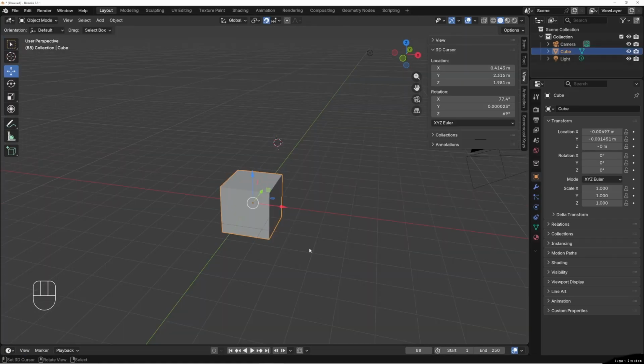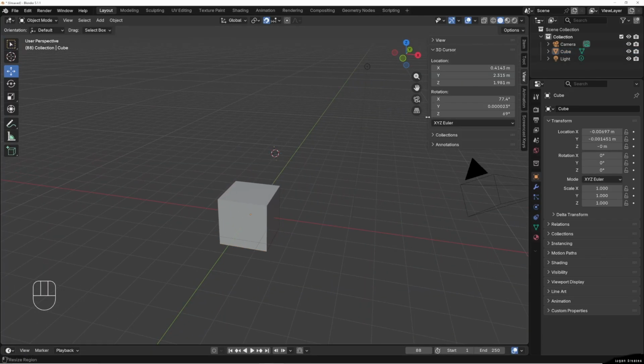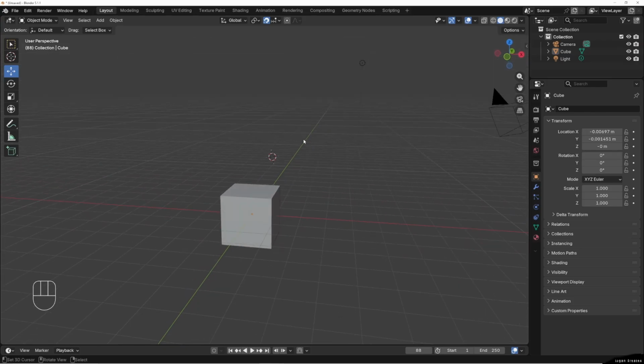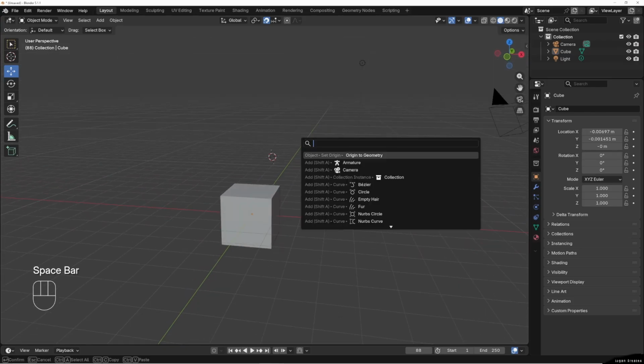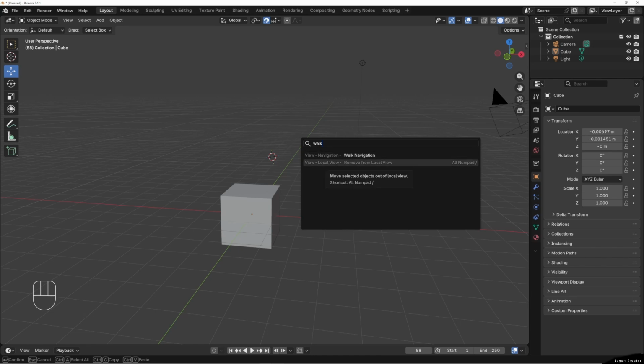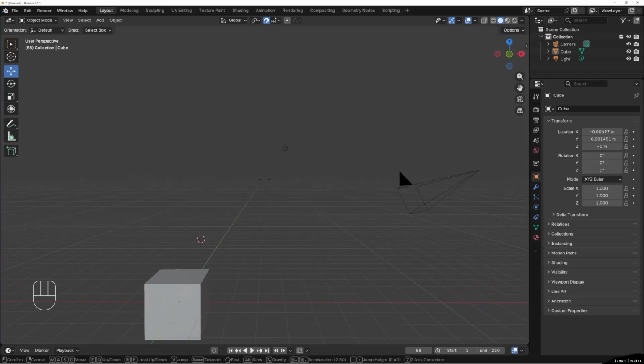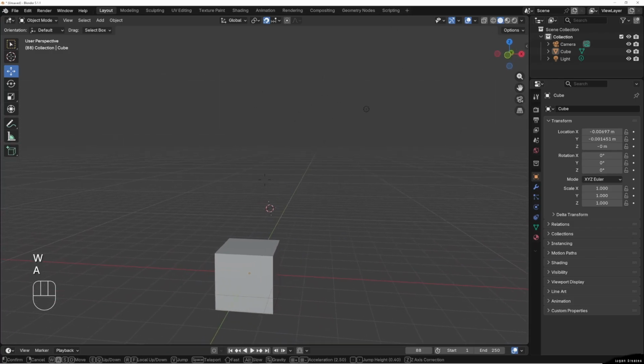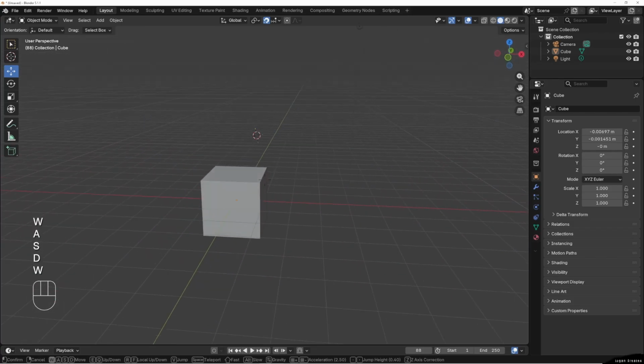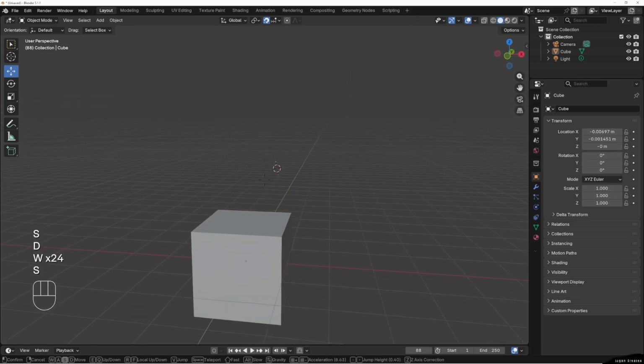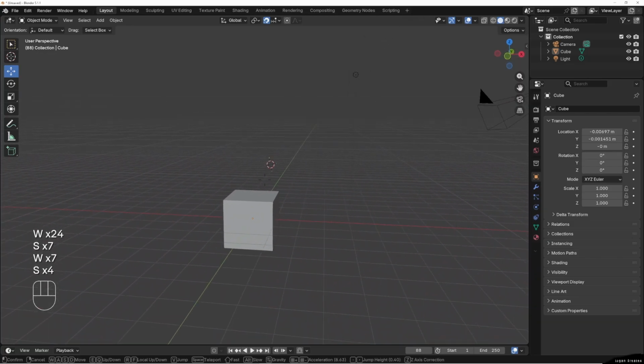And one more note on navigation. I don't remember the shortcut, but I can use the search option. And if I type in walk, you can see here view navigation. So there's no shortcut for this. But walk navigation, if I click on that, I can now move with WASD. And using the scroll wheel, I can increase and decrease the speed.